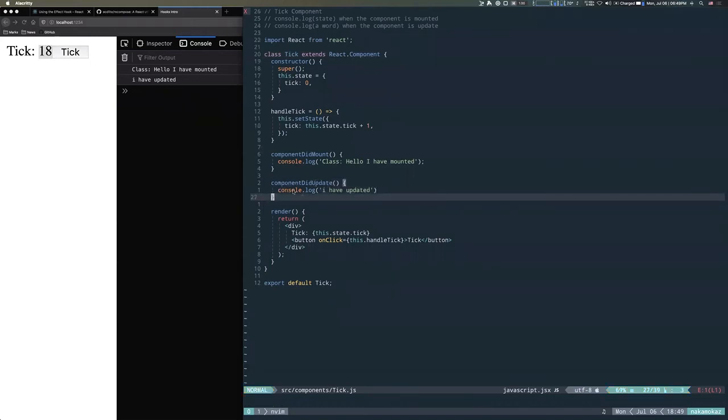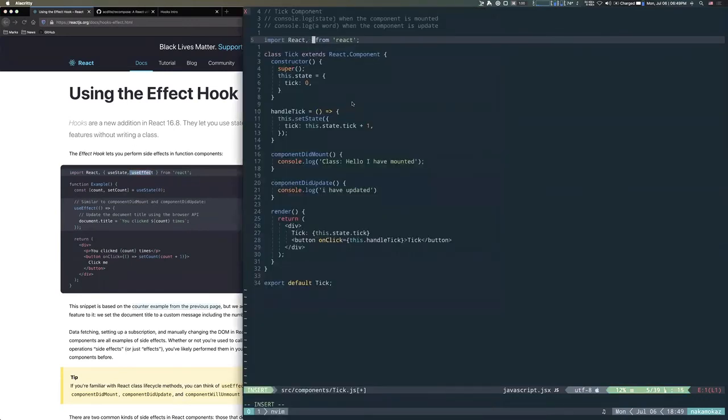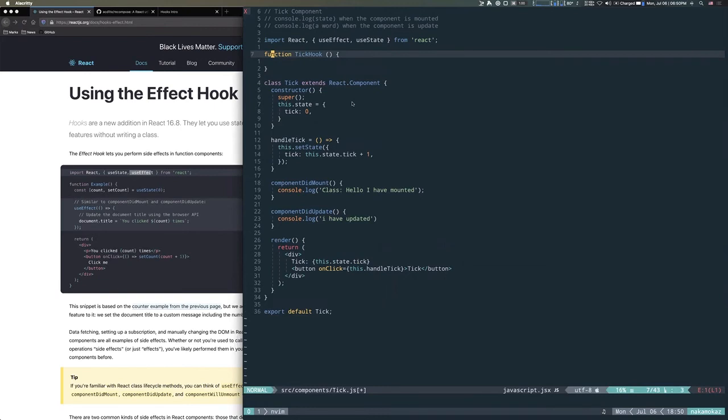So with this now, let's build it with a function component using hooks. So in this case, we're going to check out hooks. We're going to import the use effect hook from our React library. Let's totally do that. Use effect. We're also going to need to manage some state, so let's also import our use state in here. Okay, so let's build that function out. Let's call it a tick hook, so we know that it's with the hook.